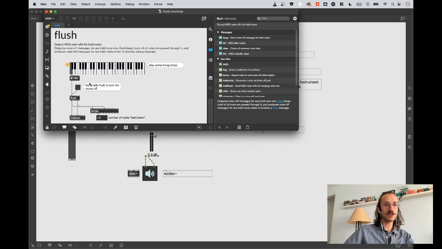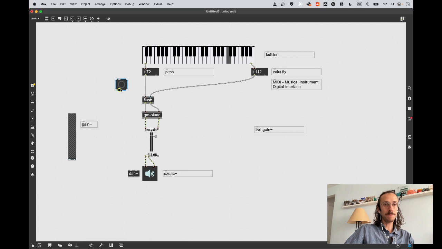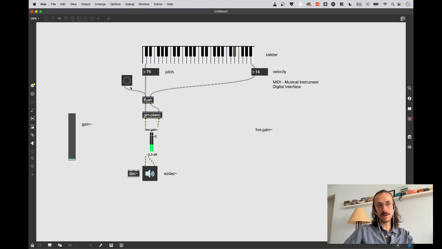Okay, so you see flush gets note on messages in here, and rather when it gets a bang, it will send out any note offs for any note on messages that it's received. So I'm going to make a button here and connect it like so, and then play some notes. And then when I want to get rid of those, just hit this bang, and the note offs come out. Okay, so that's the pitch and velocity being flushed like that.